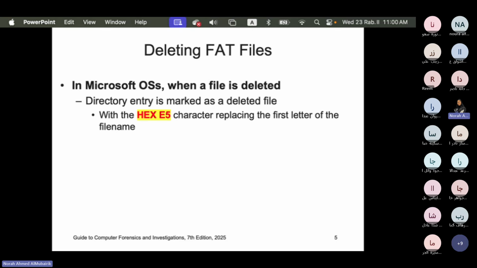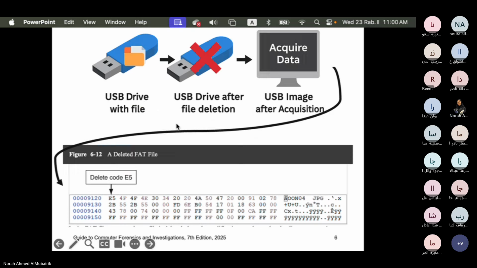Now, in FAT file systems, if I delete a file, I will give you this example. I have a file stored in a USB, and this USB has a FAT file system. Then I decided to delete the file within the file system. We stated that when we acquire data, we might be able to restore deleted data. So if I do the physical acquisition, I might be able to find the deleted data.